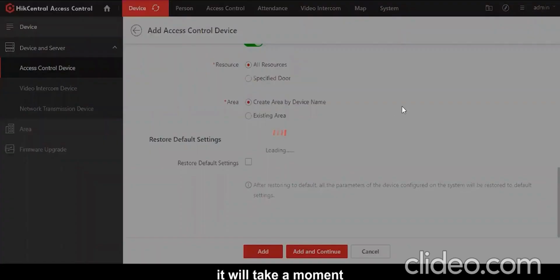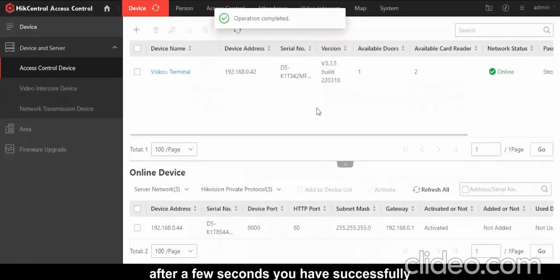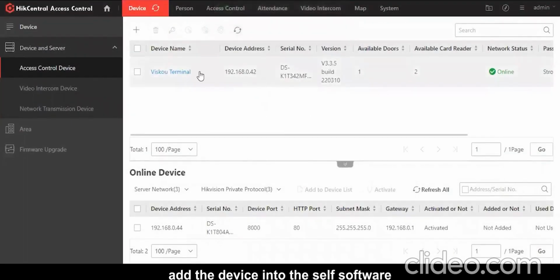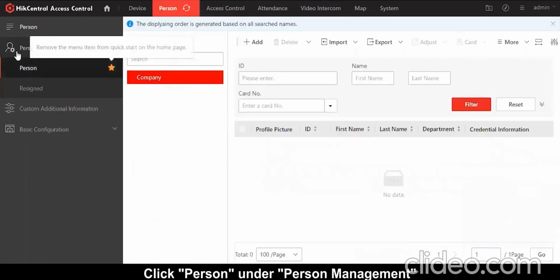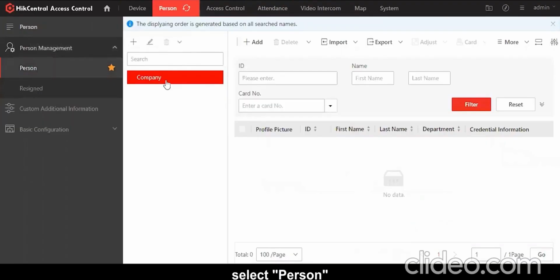It will take a moment. After a few seconds, you have successfully added the device into the software. The next step is to add the person. Click person. Under person management, select person.